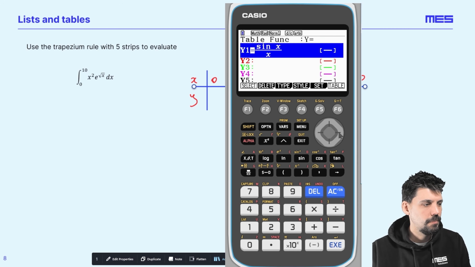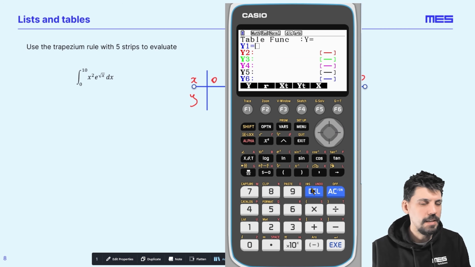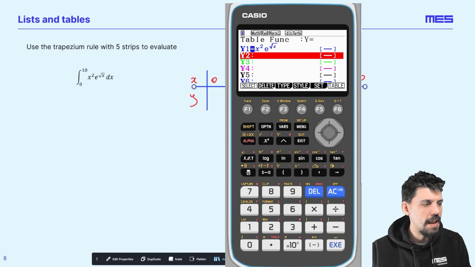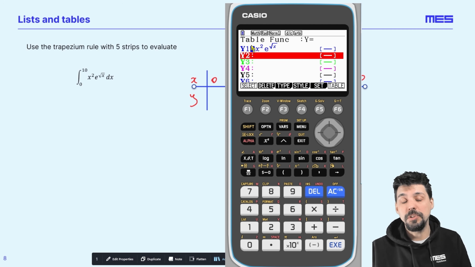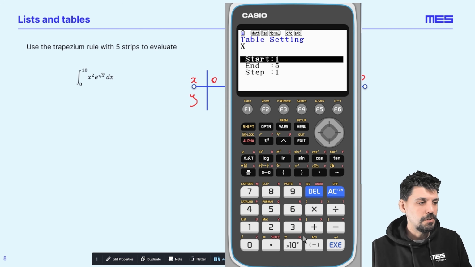Here we go. It's not the one I wanted. So I'm just going to delete everything like an absolute madman. And again, that's my friend there. E to the square root of x. This is one we did earlier, right? Now, type, you can change it into polars, things like that. Set, this will generate the table.